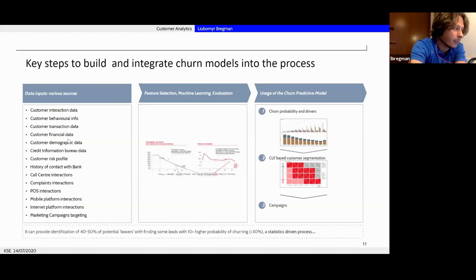Customer financial data may be industry specific. Not every company asks for or receives proof of income. Then demographic data, which includes the address, gender, age, family composition, and so on.